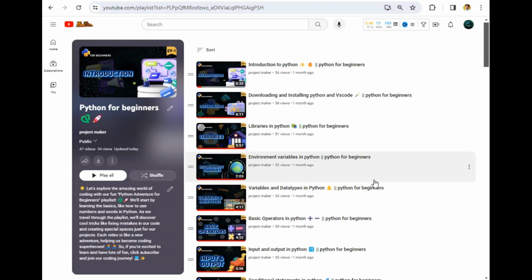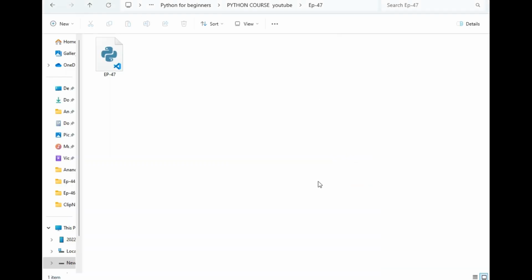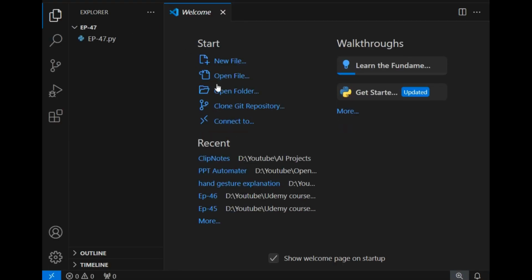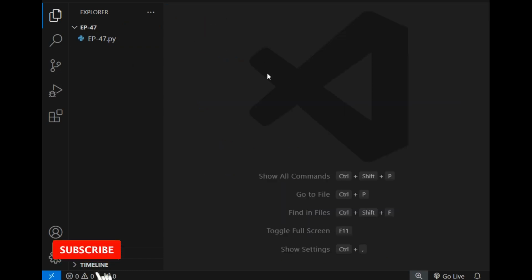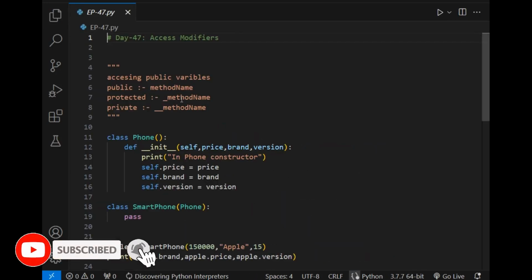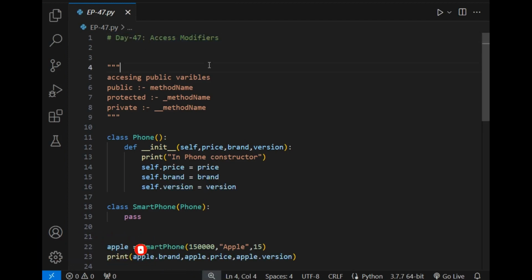In this playlist currently we are exploring OOPS concept. So let's continue the exploration of this concept. For that let's move to our destination folder. So this is our destination folder as you can see. Now I will simply open this folder in VS Code. So the folder is open in VS Code. Now let's open today's file. The title of today's video is Access Modifiers and today is day 47 as you know.